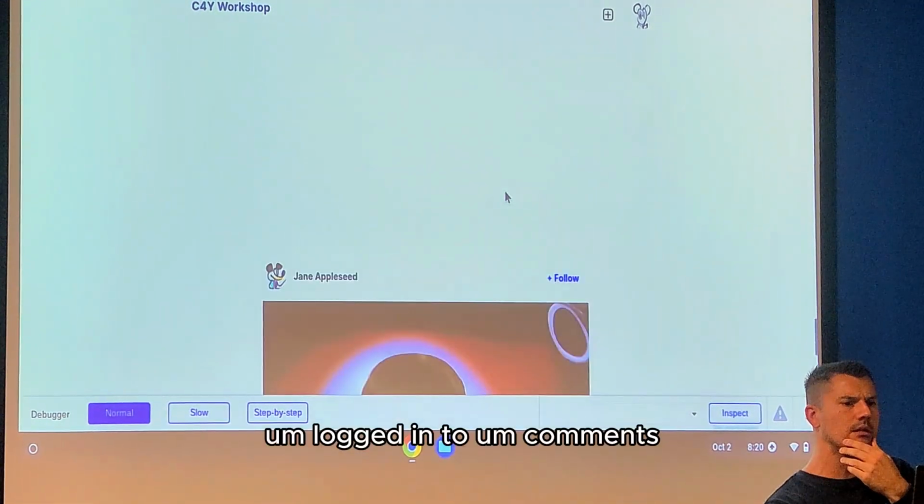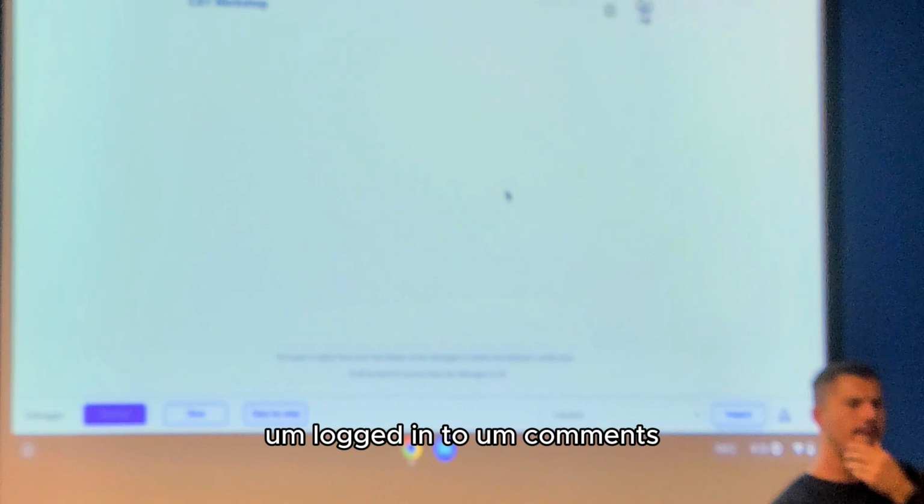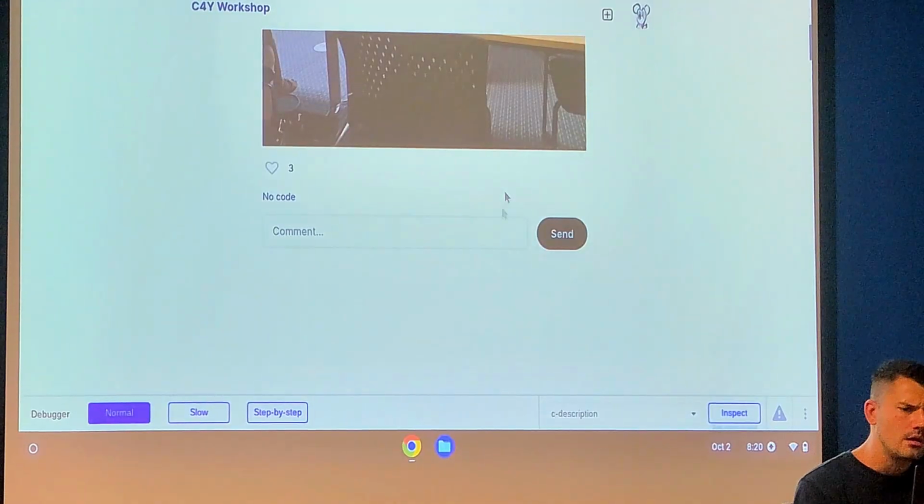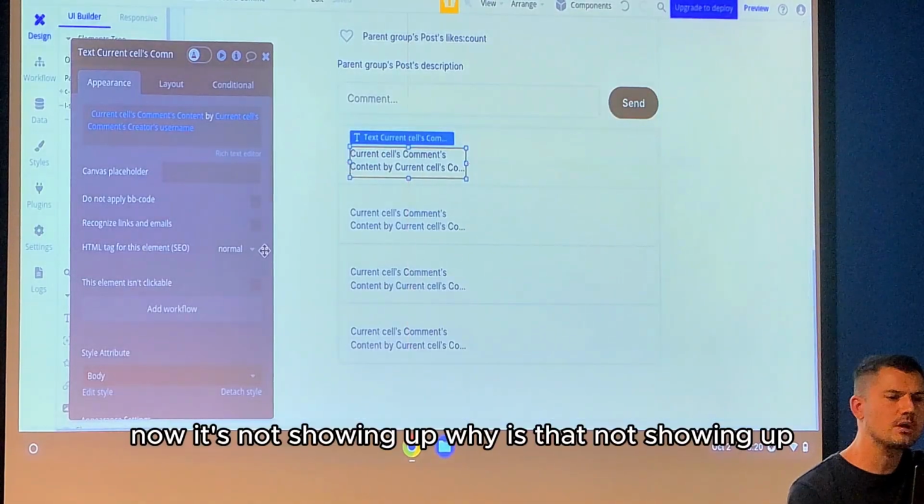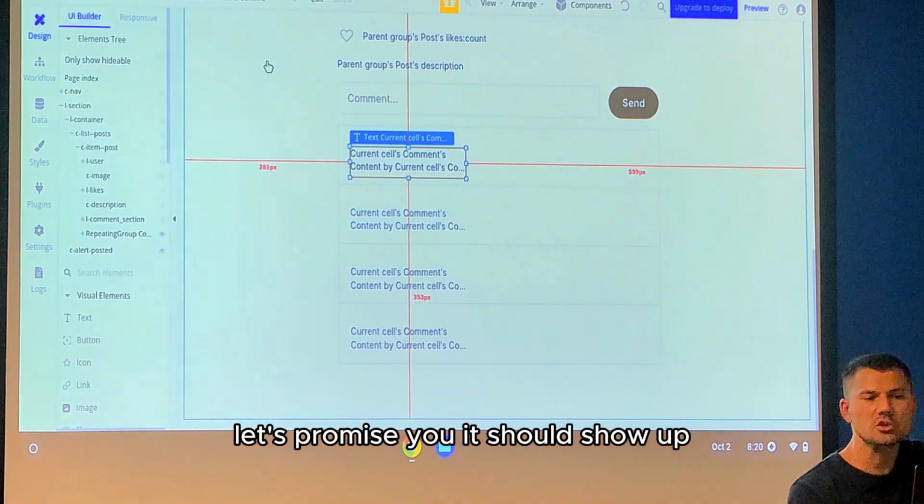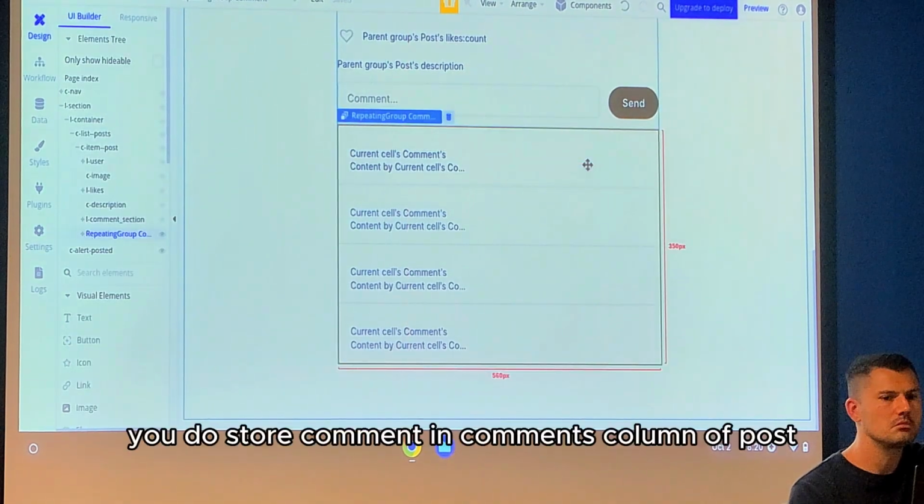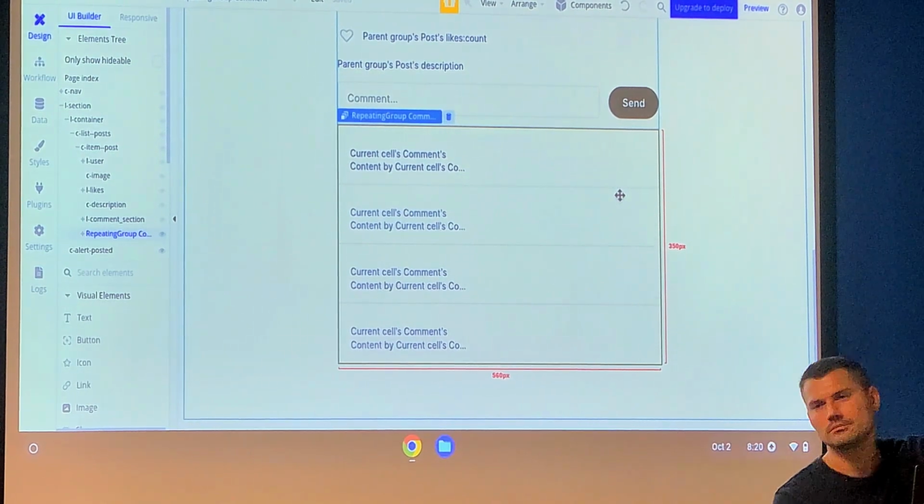And I do encourage you, those who are actually logged in, to comment. Now it's not showing up. Why is that not showing up? Let's troubleshoot. It should show up. You didn't store the comment in the comments column of the post.